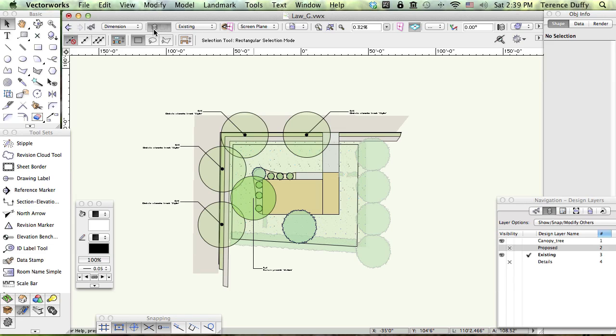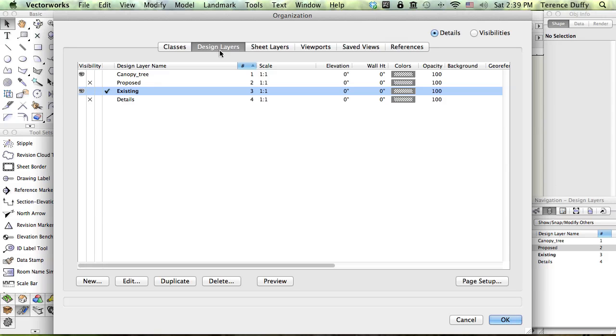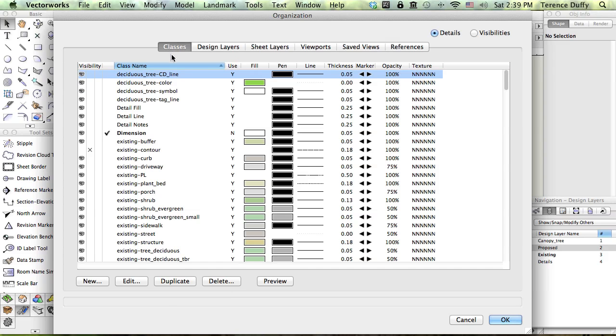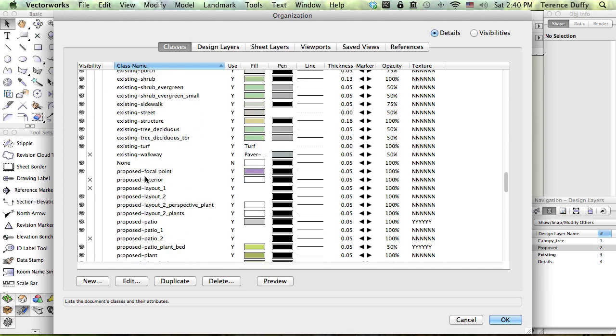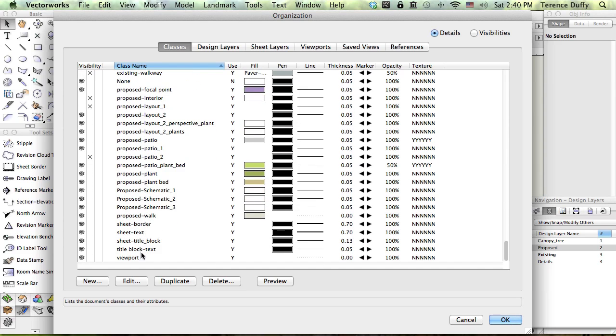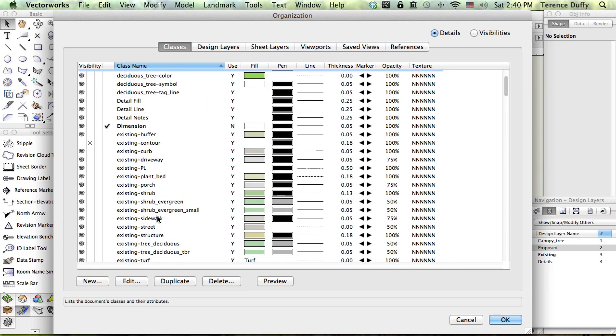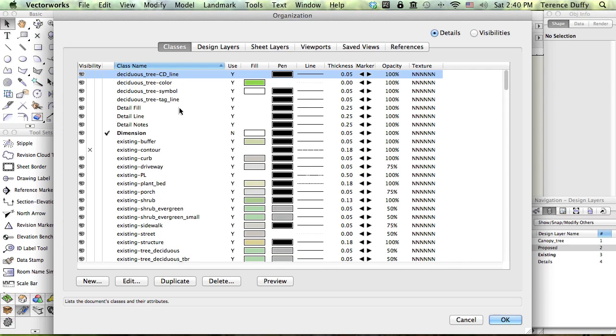So if I just come up here to my organization panel, you'll see I have a couple of design layers. I have the canopy tree on its own layer so that visually the trees will appear above everything else. They are existing and they're going to remain, so I want them to appear as if they're above everything else. And you can see I've created quite a few classes for existing and proposed, and then some title block stuff, and then some plant categories.